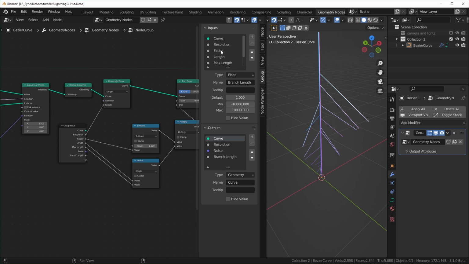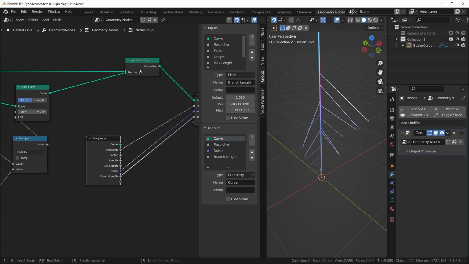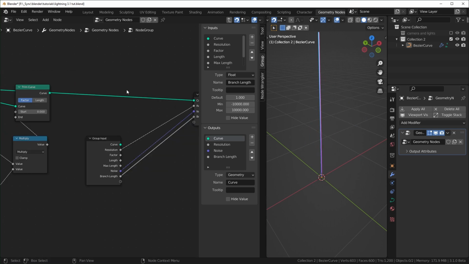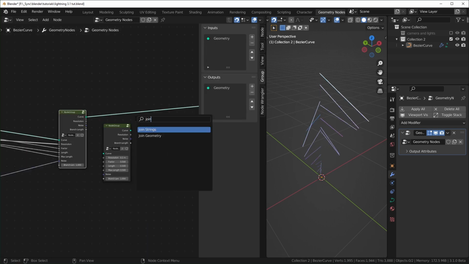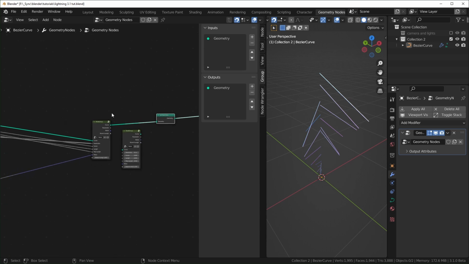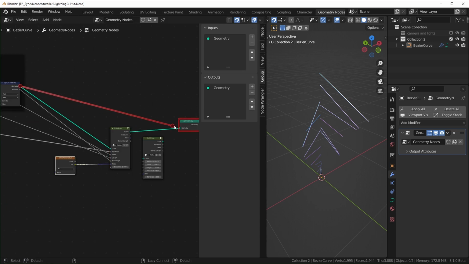We need the factor. Oh, actually, I don't want the join geometry in here, so I'll remove that and plug the curve back in right here. And I want the join geometry to be on the outside right here. So I'll just bring everything closer. We can plug that in right there.